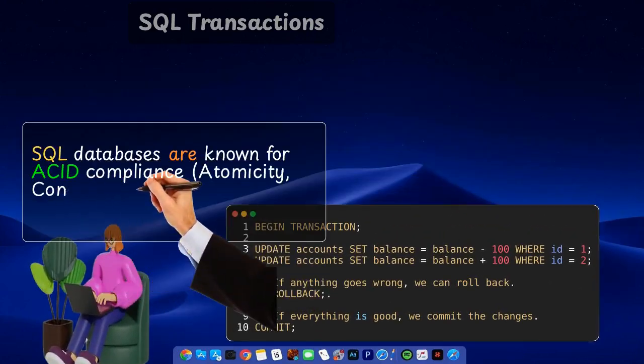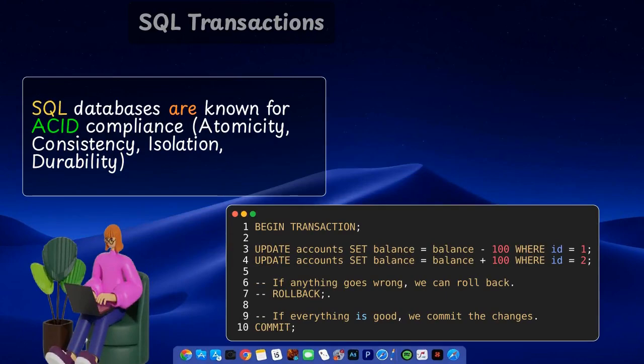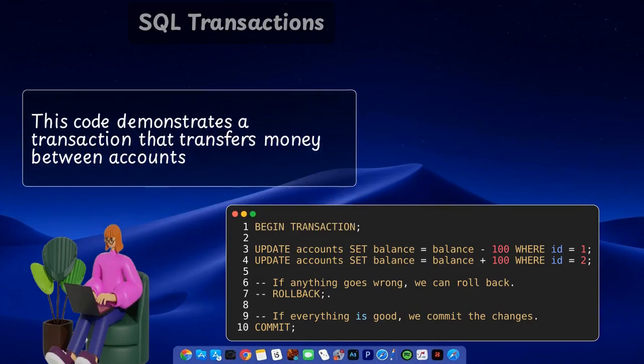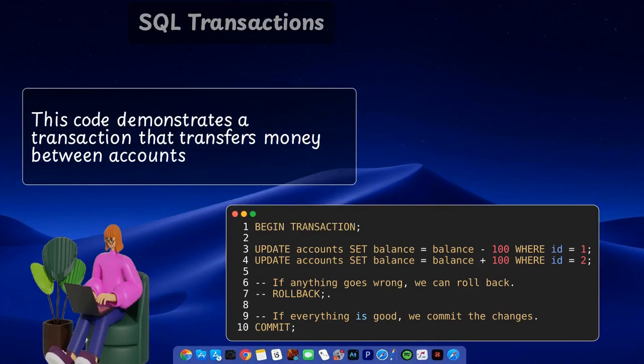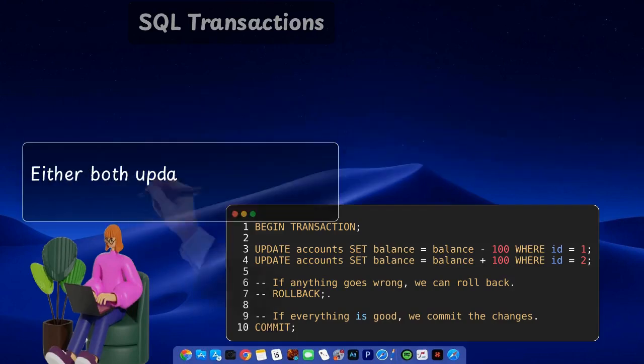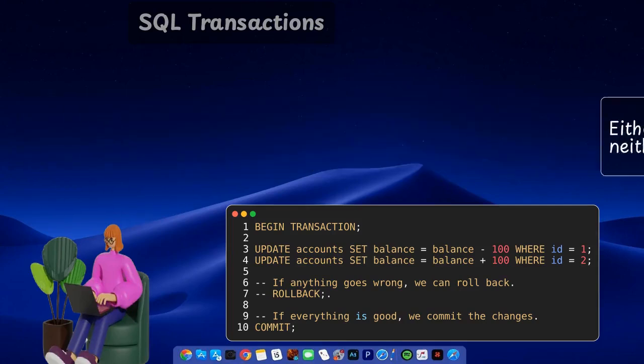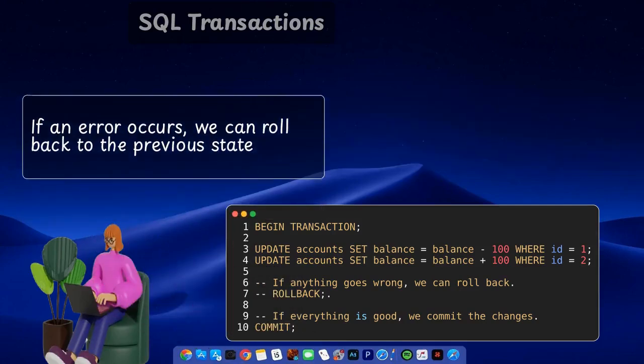SQL databases are known for ACID compliance: atomicity, consistency, isolation, durability. This code demonstrates a transaction that transfers money between accounts. Either both updates happen, or neither does. If an error occurs, we can roll back to the previous state.